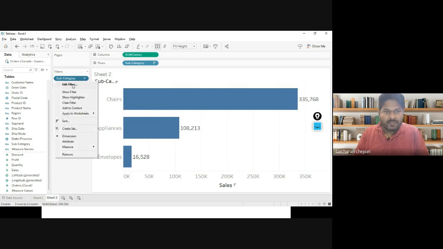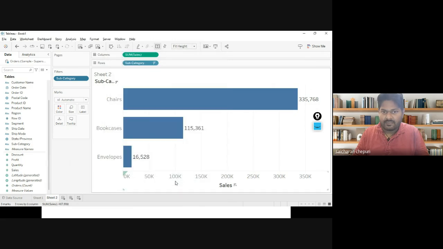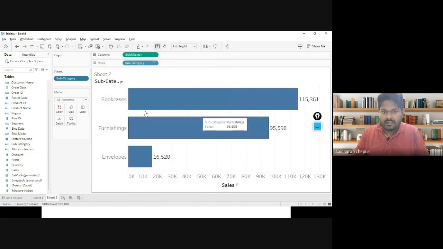So now we will edit this filter, and then we will maybe take bookcases. Right. We are going to uncheck chairs, and we are going to take furnishings. Now, among these three products that we have selected, bookcases are doing great. Bookcases are actually doing more sales than furnishings and envelopes.